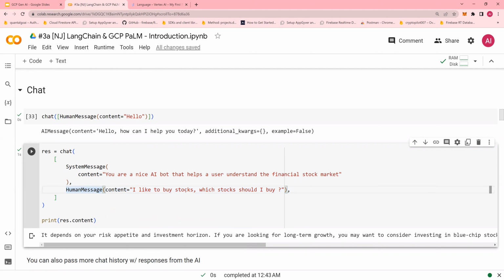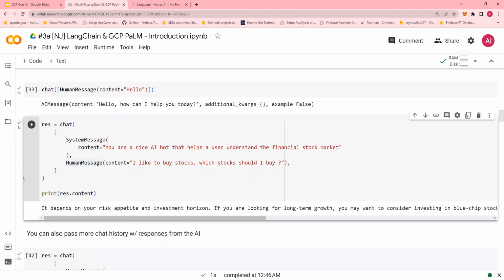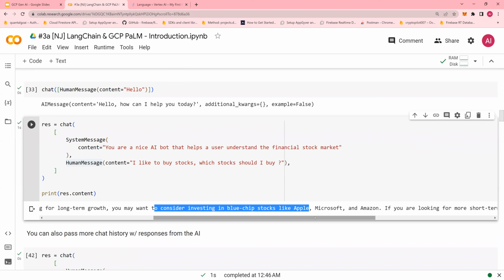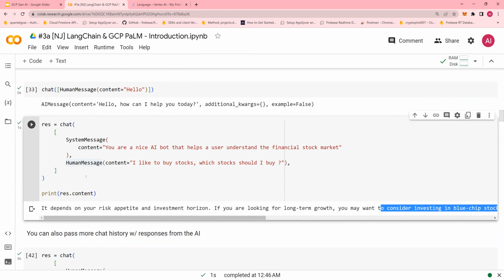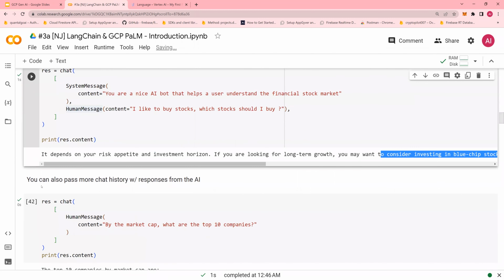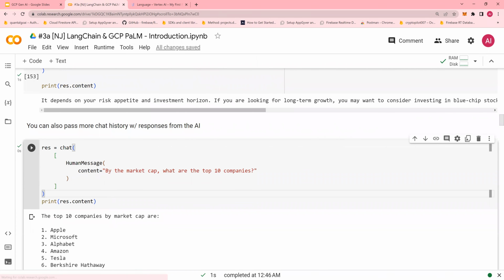So if I say I like to buy stocks, which stocks should I buy? So it says it depends on your risk appetite. Please note that it also says you may want to consider investing, and then it gives you different options. So this is an answer that you got. Now, you can pass more history and have chat history in the response. So look at that. I asked it, by the market cap, what are the top 10 companies?